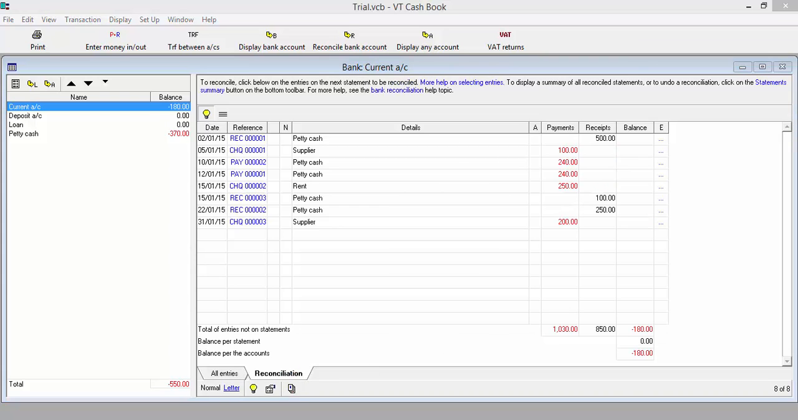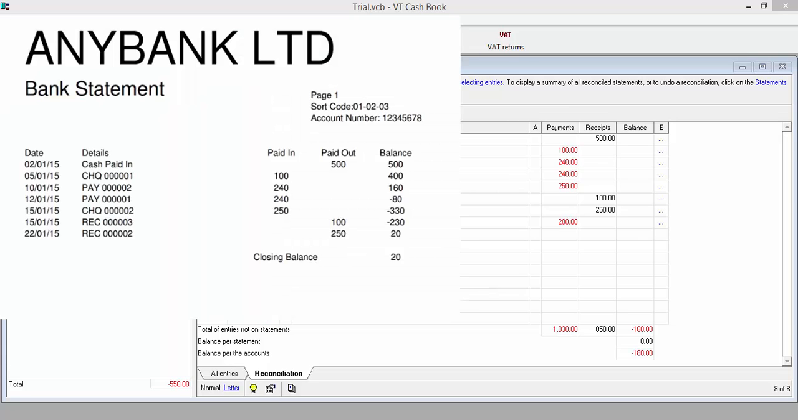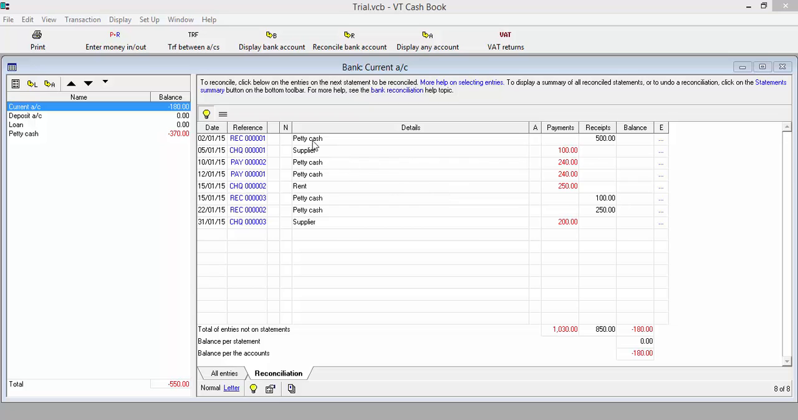As you can see on this screen, we've got all the unreconciled transactions that we've entered into VT Cashbook. Looking at our statement, we can see the statement has a closing balance of £20, whereas VT Cashbook has a closing balance of £180 overdrawn.